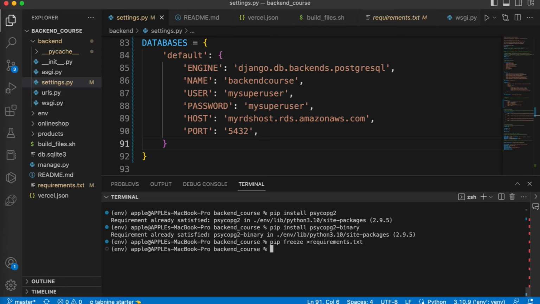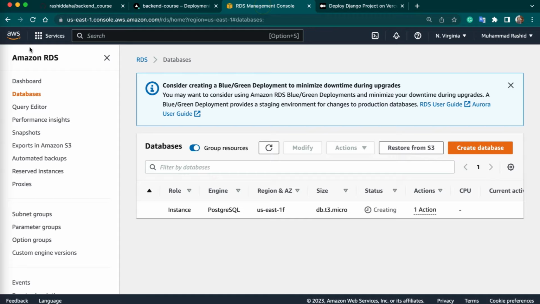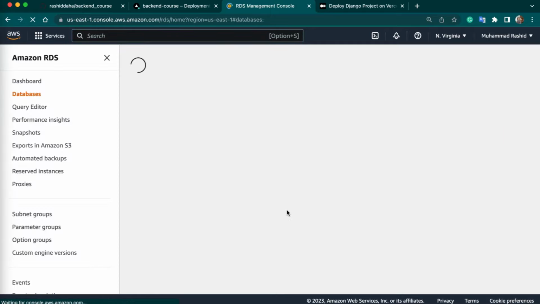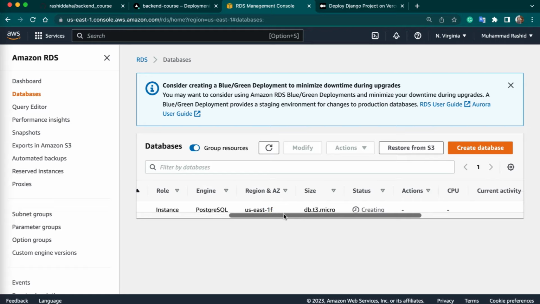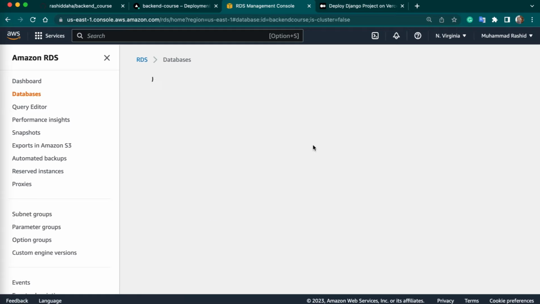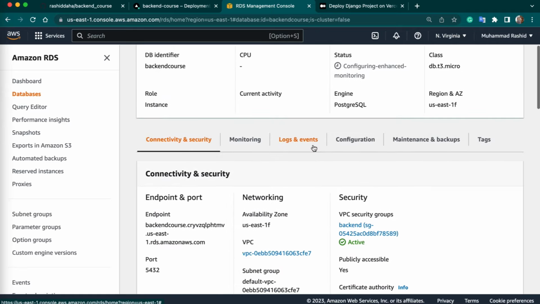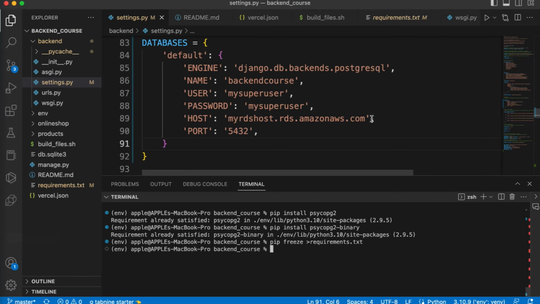Now we are done with our configuration. We just need to copy the host. Now let me go to our RDS. Let me refresh it. So RDS is still being created, so we can wait. All right, let's open our RDS. This is our host endpoint. Just copy this, and then replace it here.